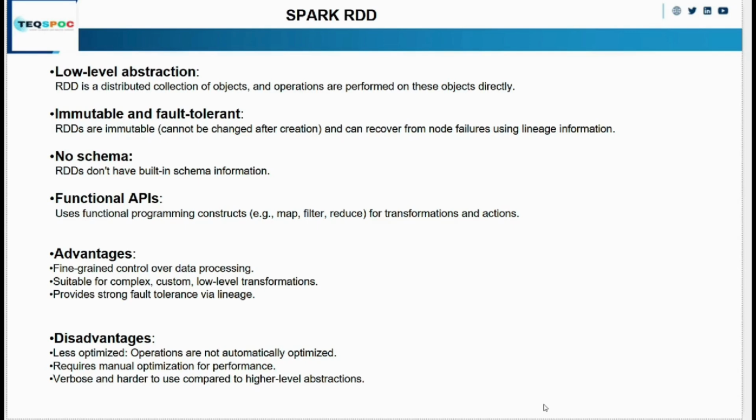So that's the independence that I get in Spark RDD. That's not available in Spark Data Frame. It's suitable for complex custom low-level transformations. As I said, since it has data structure level API constructs such as map, filter, reduce, I can easily apply these functions to any rows, any records. Whereas in data frame operations, there are PySpark SQL functions or Spark SQL functions that can be applied, and not these ones. It also provides strong fault tolerance via lineage.